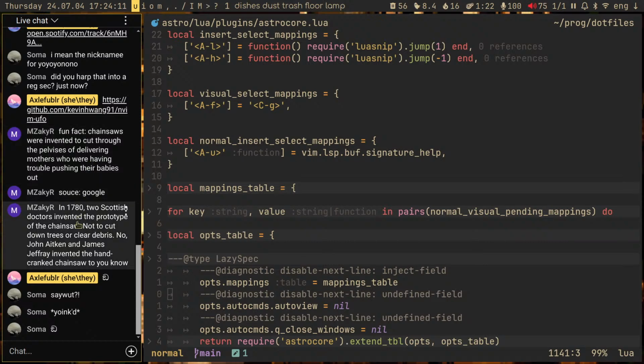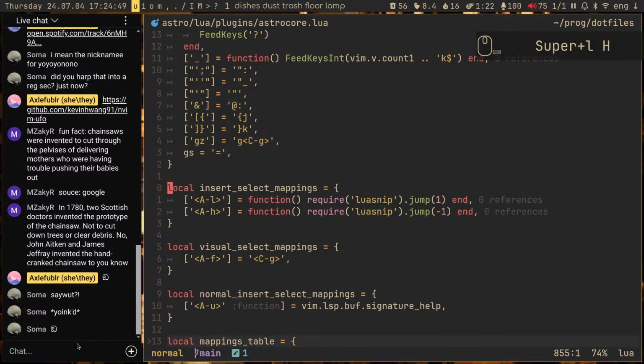Does that make sense? In 1780, two Scottish doctors invented the prototype of the chainsaw, not to cut down trees or clear debris. Invented the hand-cranked chainsaw. Huh. Hold up, but wouldn't that be immensely painful? Like super ouch? No? That sounds super ouchy ouchy.